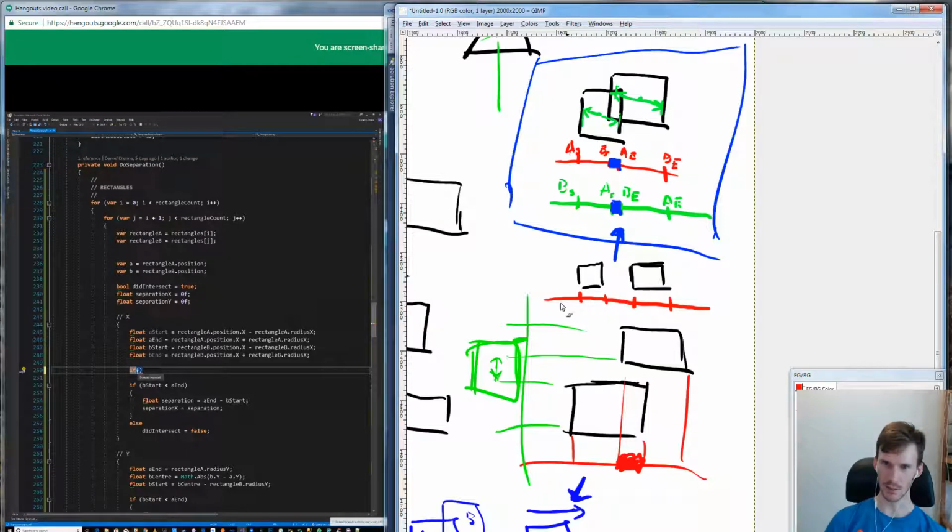But we also have to consider this case and the opposite. So, I was thinking, okay, a different idea. The B start is less than A. And well, no, hold on. Damn, I don't even know where to begin.